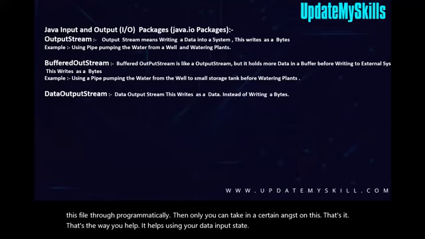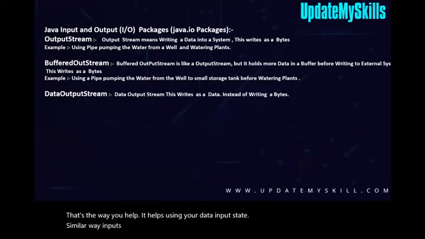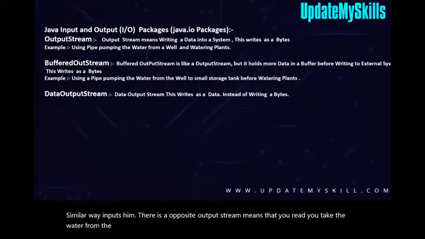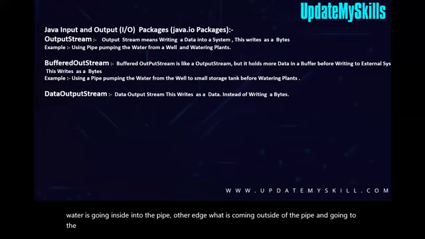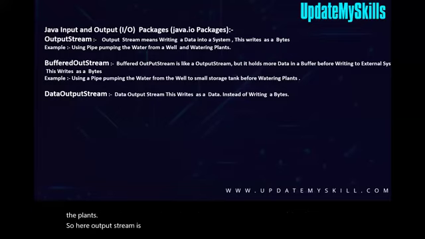In a similar way to input stream, the opposite is output stream. Means that you take the water from the well. If you take a pipe, one edge of the water is going inside the pipe, the other edge water is coming outside of the pipe and going to the plants. So here the output stream is that the exit of the pipe is the output stream.